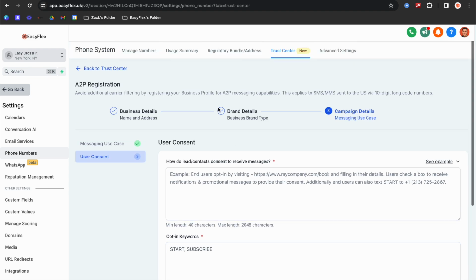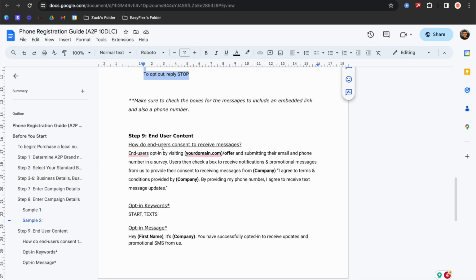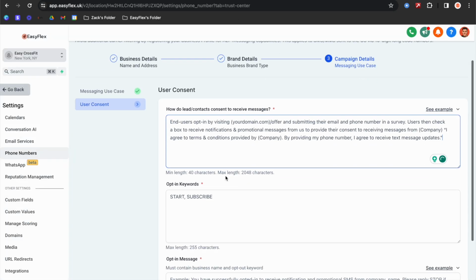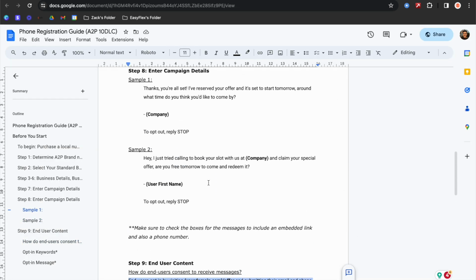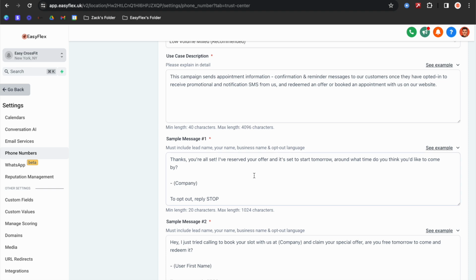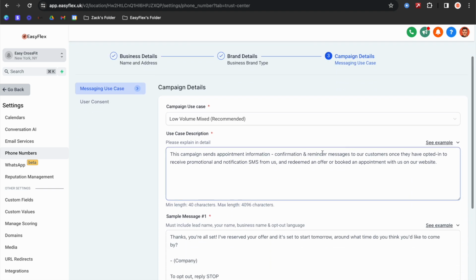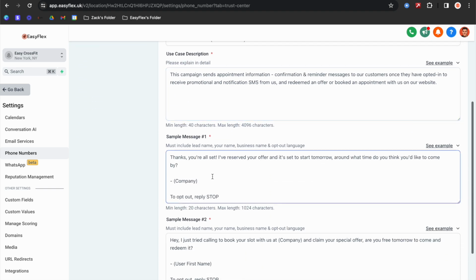Continue. User consent. So again, anything in bold, I actually will go back there and just quickly show you what I mean by that. Anything that is bold in here, as I said before, needs to be changed. So if I was to make this for mine, then I'd go ahead and where it says company here, change this to Easy CrossFit, for example.